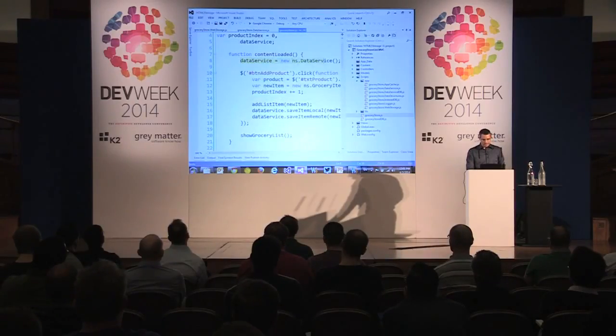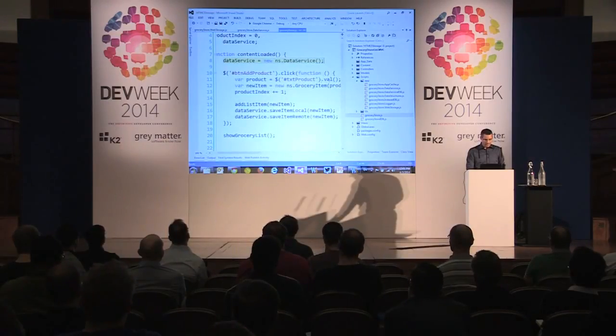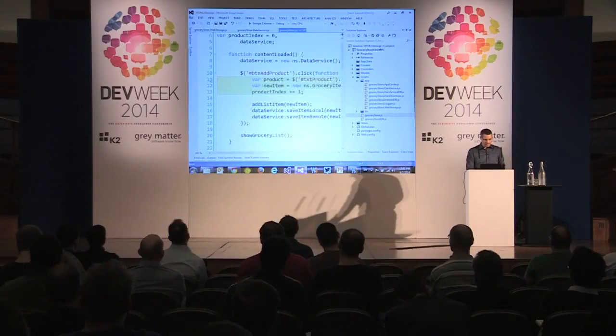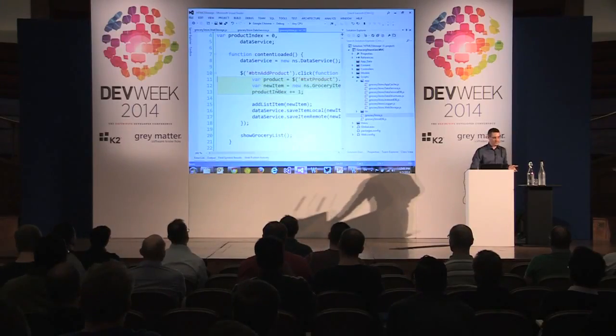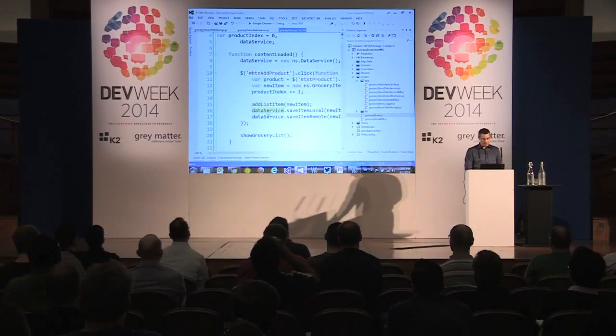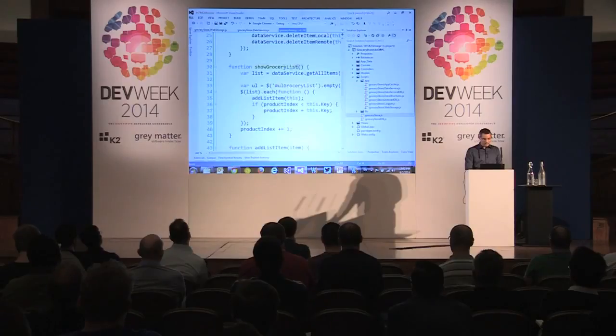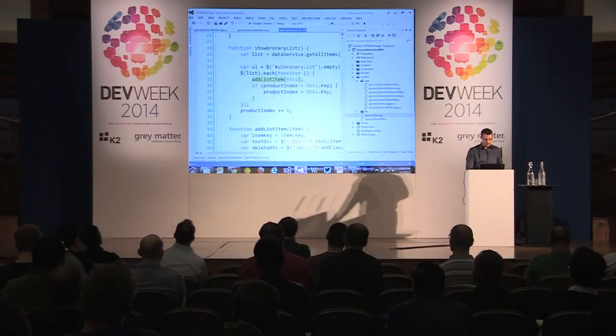First of all, I'm creating a data service object, and once I'm creating the item that somebody pressed, somebody inserted, then I add that data both to the client, save item local, and to the server, save item remote. The show grocery list will use the data service get all elements, iterate the list that I get, and create all the items in the DOM. I'm just adding the items to the DOM.